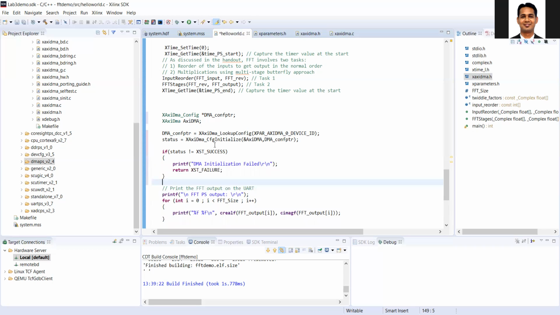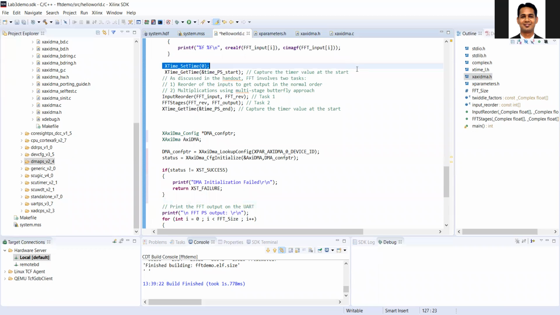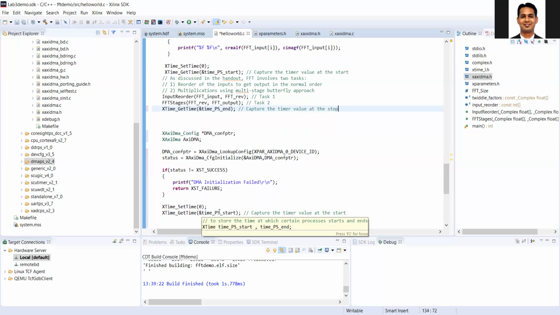Now we have initialization. The DMA instance has been initialized. Then what we are going to do is start our timer. So DMA is successful, and we are going to start the timer. Capture the timer value at the beginning. So we are capturing the PS. Now here it should be the PL value.